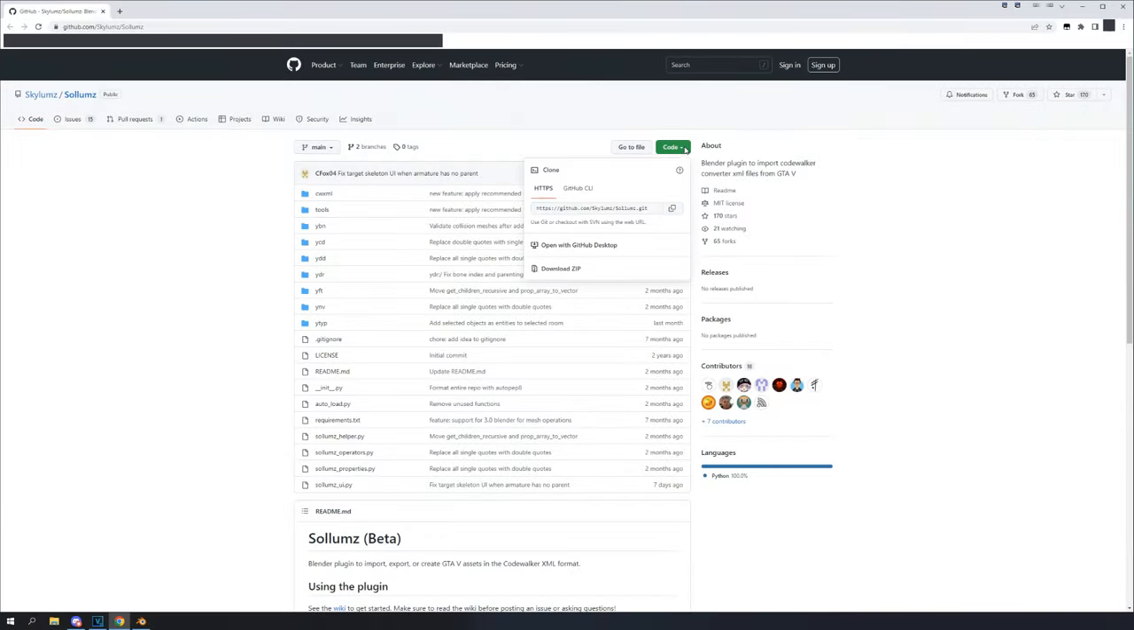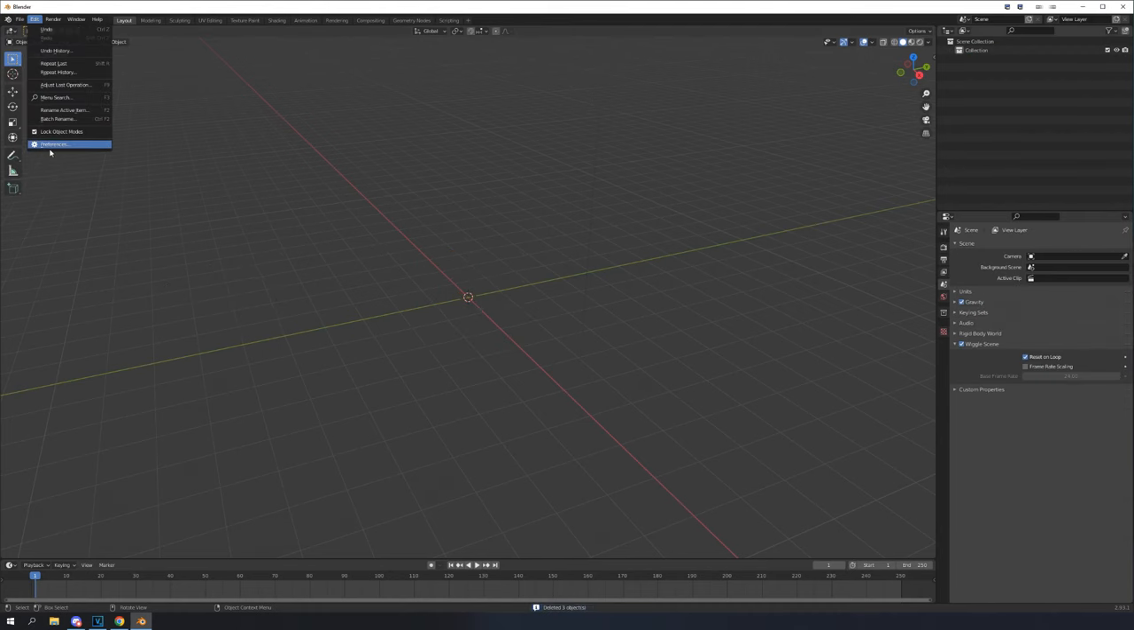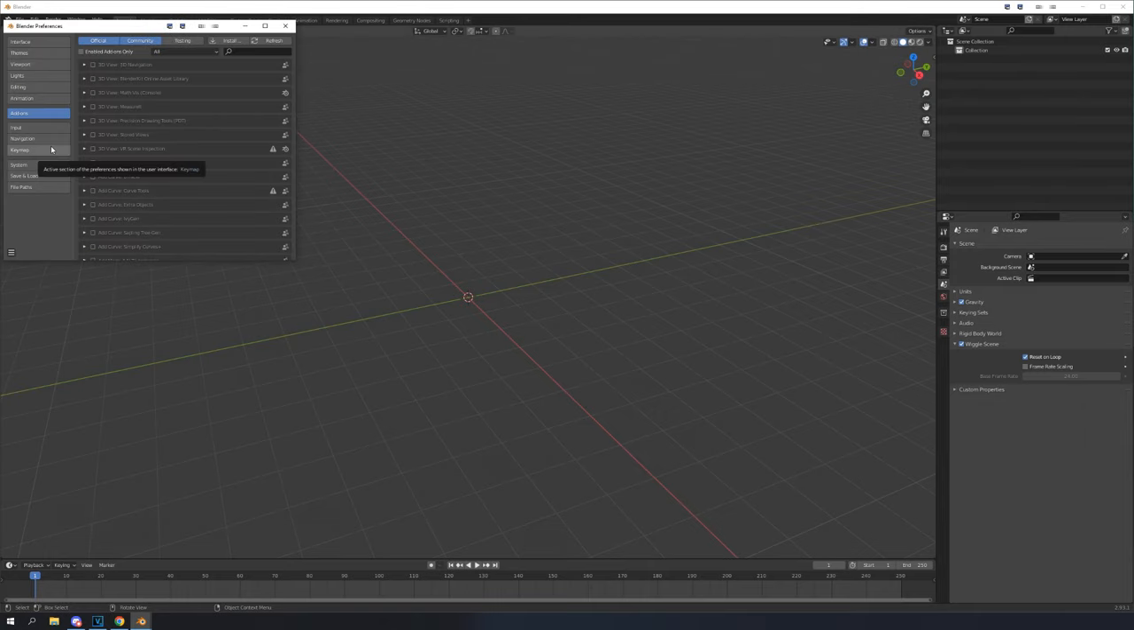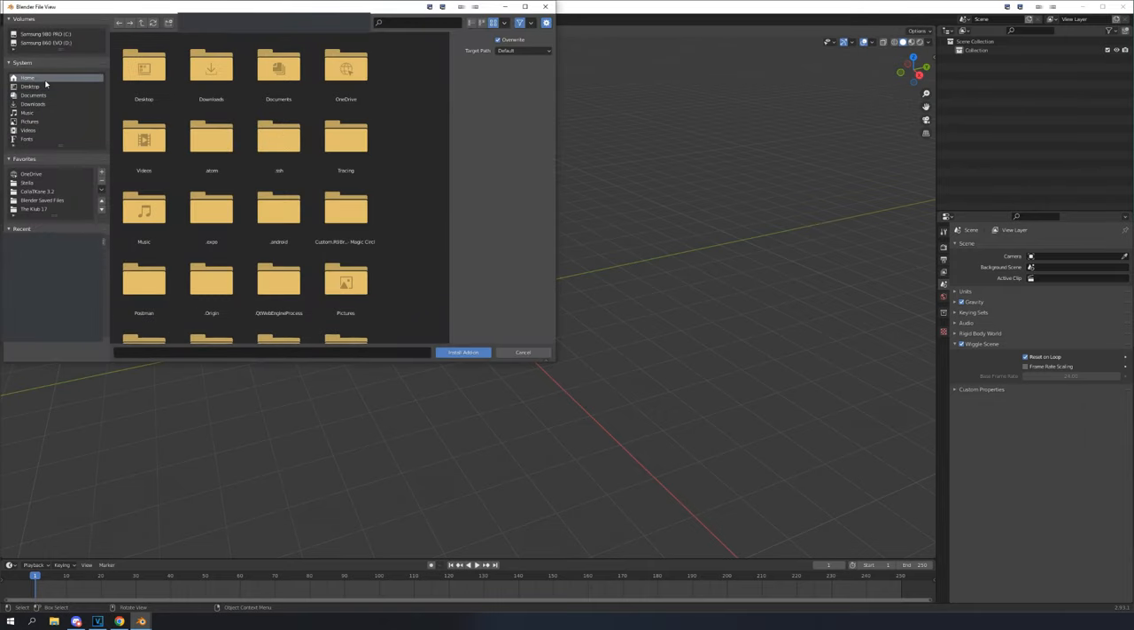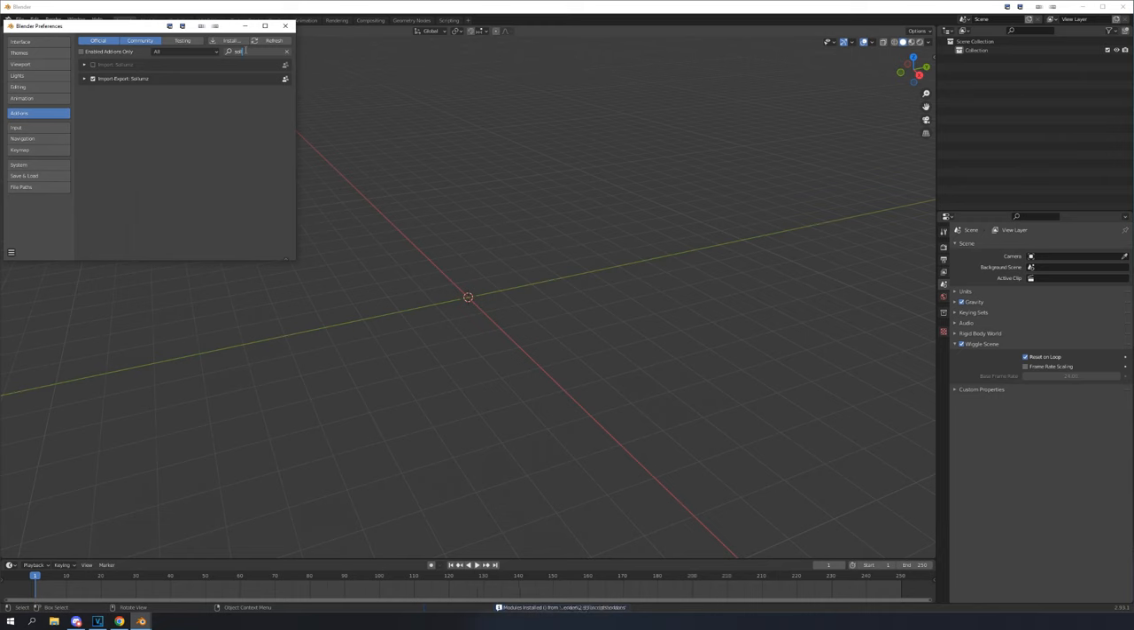Download Sollumz from the official GitHub page as a zip file. Next, open Blender and navigate to Edit, Preferences, Add-ons, and click the Install button. Select the zip file you downloaded and Import-Export Sollumz should show up. Make sure it's checked, click the burger menu icon, and hit Save Preferences. This will ensure the Sollumz plugin is active every time you launch Blender.